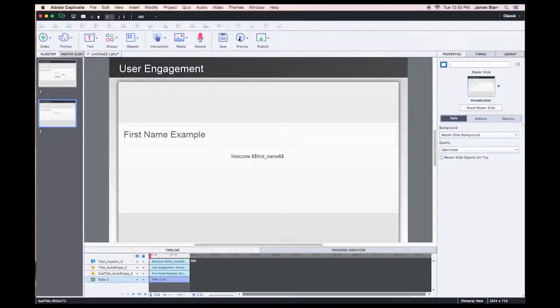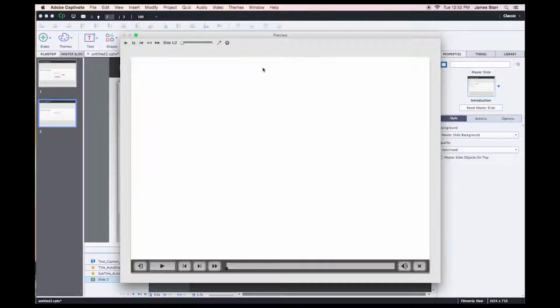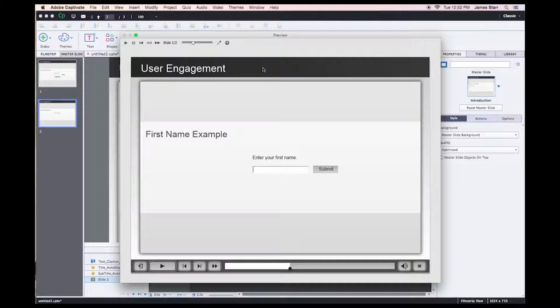So let's see it in action. I'll go to Preview, Project. So first, I'm not going to enter anything and just click on the Submit button, and we should see our error message. All right, there it is.